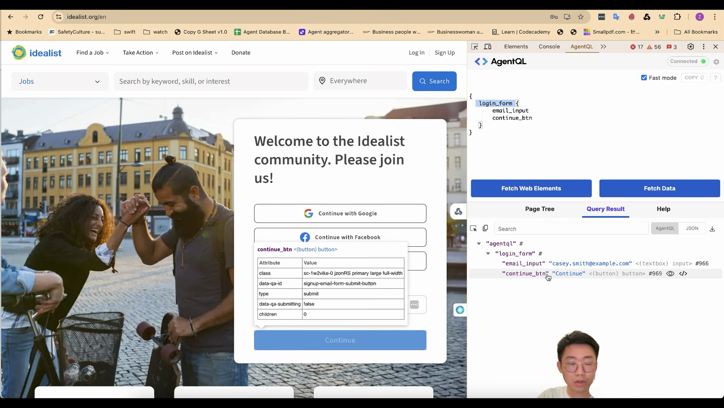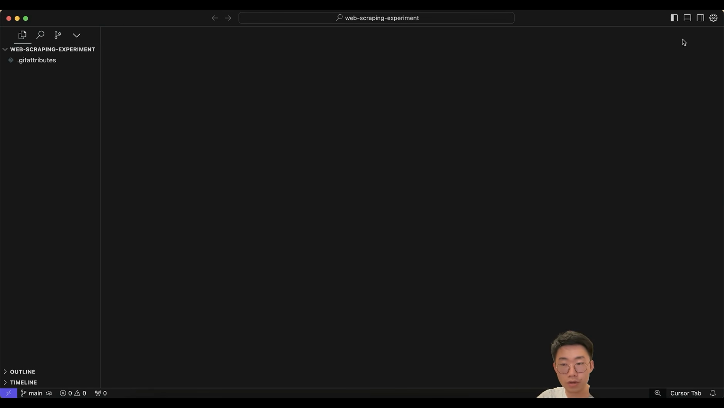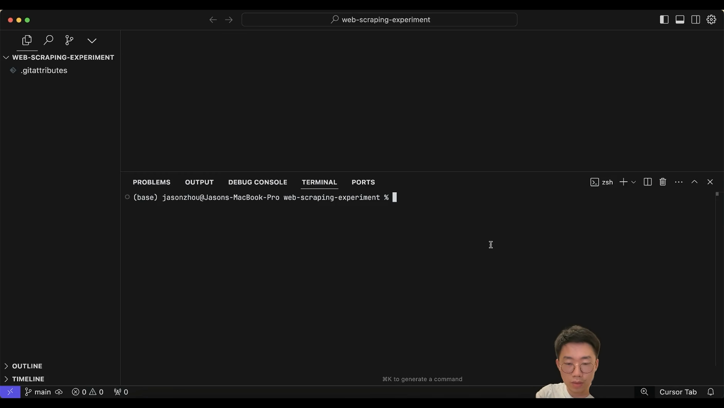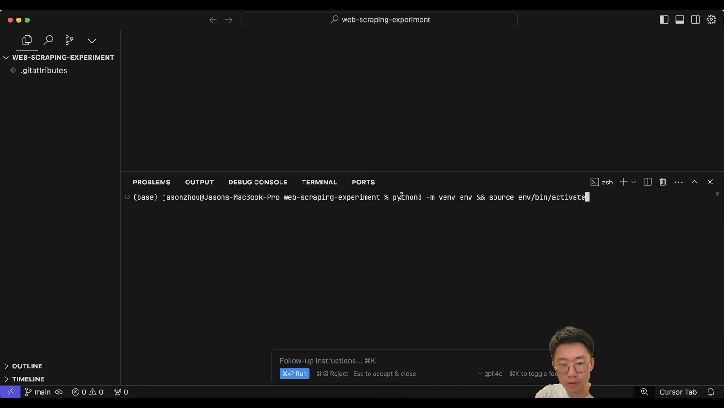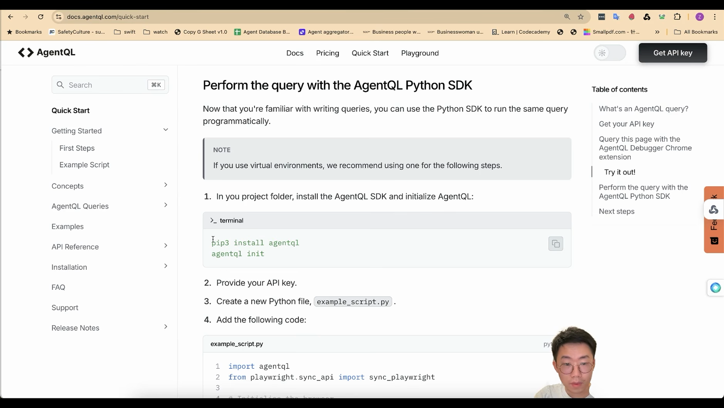Now we can actually go to Python to build out the automation so that it can log in to the website. So I will start a GitHub repo and open the folder in Cursor. Let's first install agentql. I will set up a new virtual environment first. Since I'm in Cursor, I can do Command K, set up a new Python environment. Then it will automatically generate the command line for me, and I hit enter. So now we are in this new environment. And the first thing I need to do, I will copy this to install agentql and initiate the project.